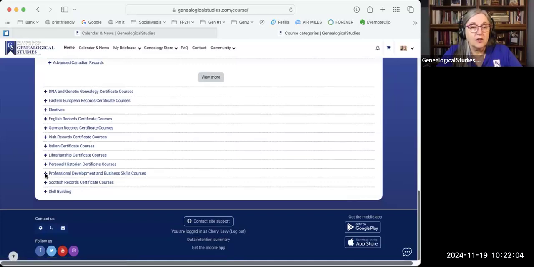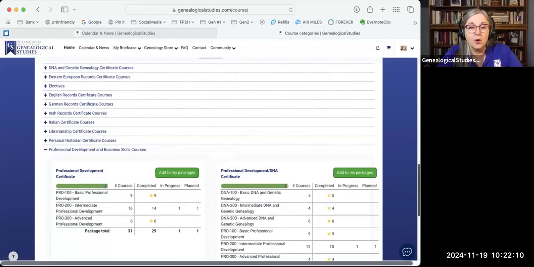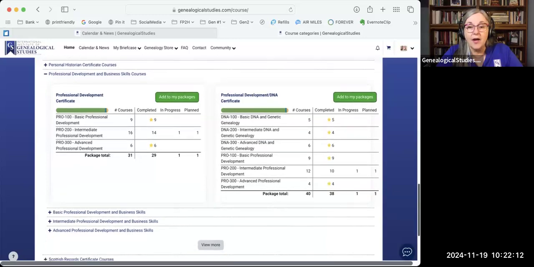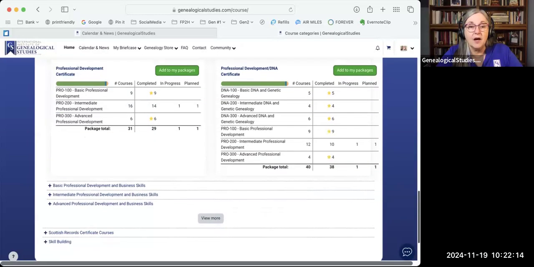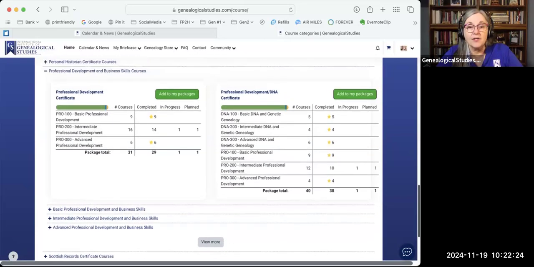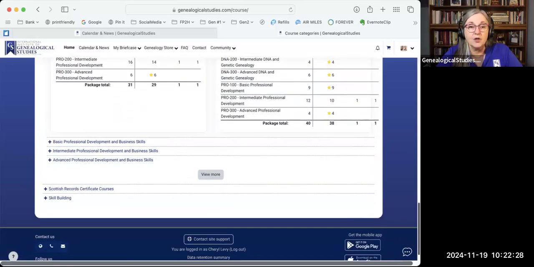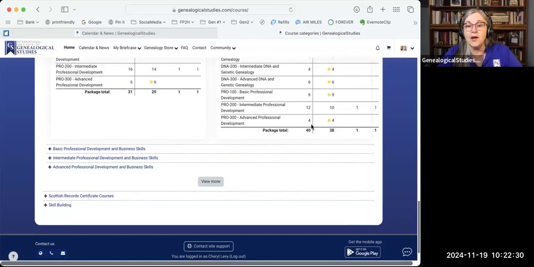But what's good about this is you could click on another one. Say I'm also working on the professional development one. You can go in there and you can see I still need a few more courses to finish. But some of the courses overlap, like all your methodology courses are the same, whichever certificate you're working on. So this one shows you that I still have some courses to do.